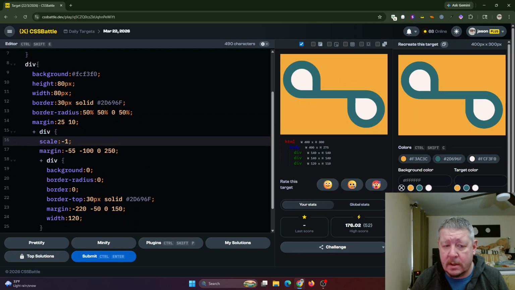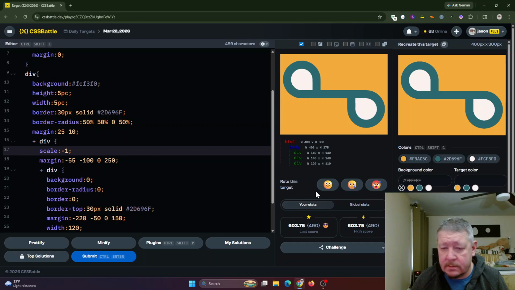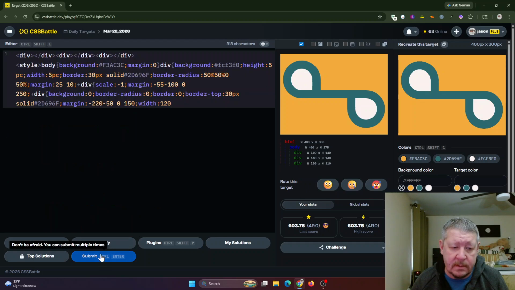We're going to get rid of the outline. We should have a match. Is it perfect? No, it's a little too wide. It's bleeding over into this other thing, but it doesn't matter because visually it's fine. So 603.75, that is a match. We can unit replace and minify and get a better score. 318 instead of 490.